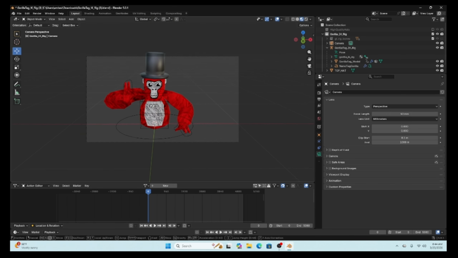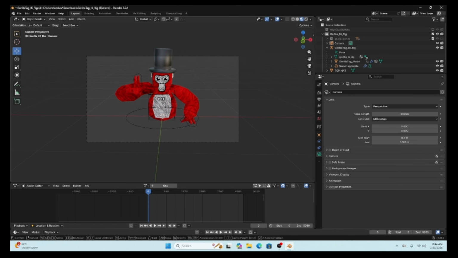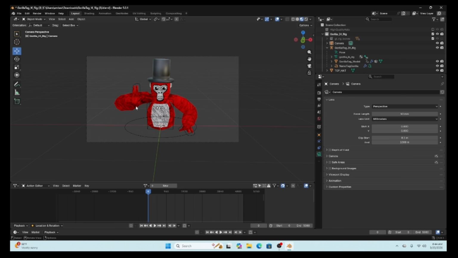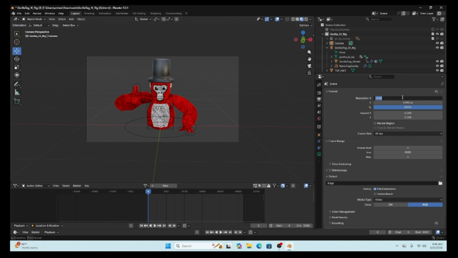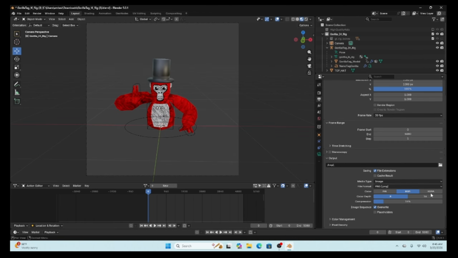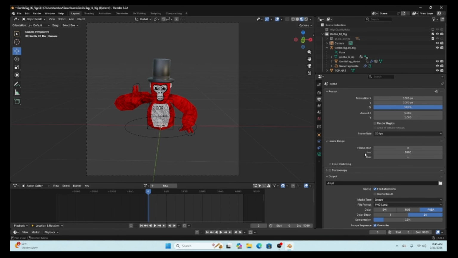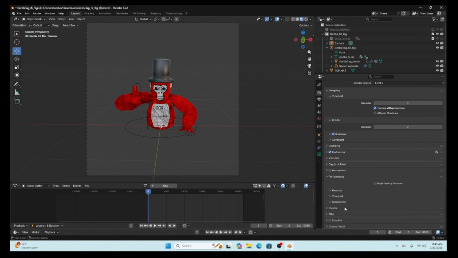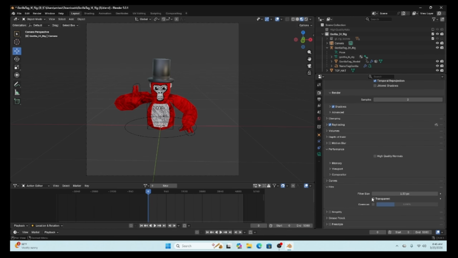Alright. So now we're gonna get that Gorilla Tag profile picture, like square or whatever you want to call it. Come over to output, change 1920 to 1080. Once you're done with that, it should be like that. Then stay on output, then go down to this output right here and change media type video to image, color to RGBA, color depth to 16, and then now once we're done with that, we could go to render, scroll down to film, and then scroll down to transparent.